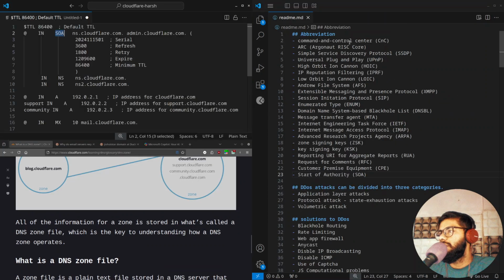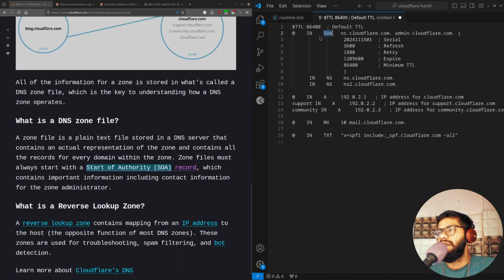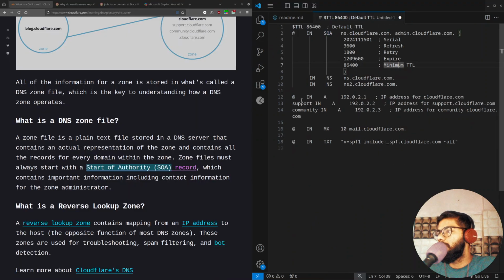Okay, next. One second. What mess did I do? I think I unattached it. Okay, so we have the ns.cloudflare.com, admin.cloudflare.com with a serial number, refresh, retry, expire, and minimum time to live. Then we have NS nameserver.cloudflare.com. Then we have nameserver2.cloudflare.com and the IP address for Cloudflare, the IP address for the support, the IP address for the community, and we have mail.cloudflare.com.